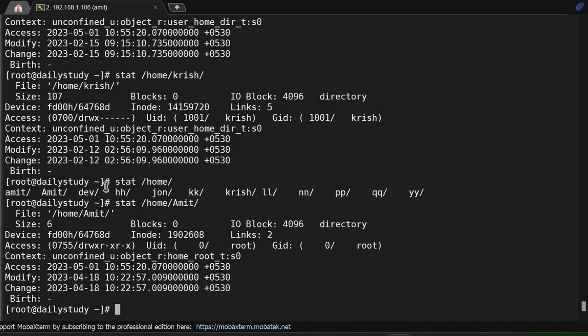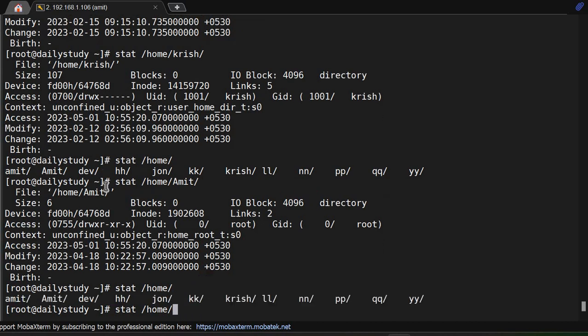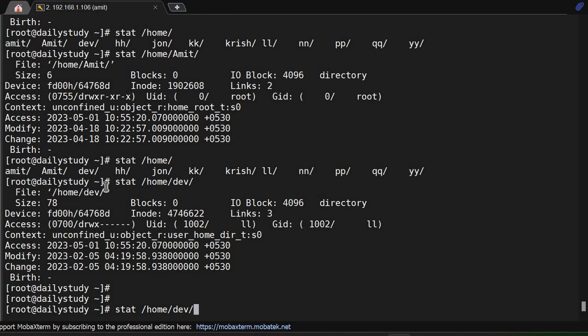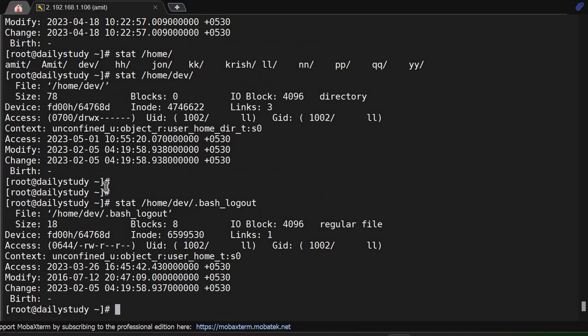Okay, capital Amit is also there. 18 March, 18th April, /dev. So using this, you will come to know how many users got created on what date. So I'm confident enough with the stat command on the home directory, or else the user's .bash_logout file. This is the correct method to find out.